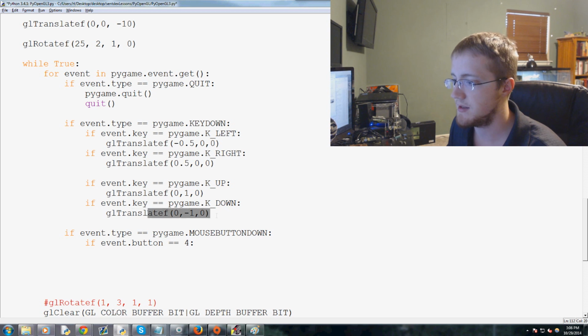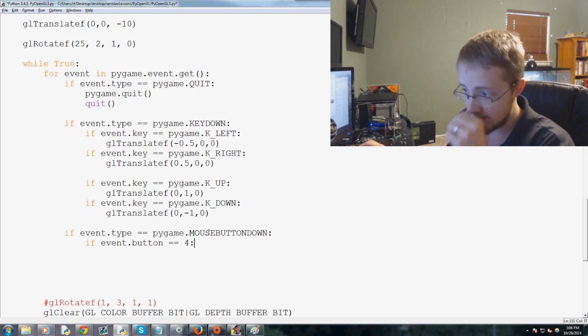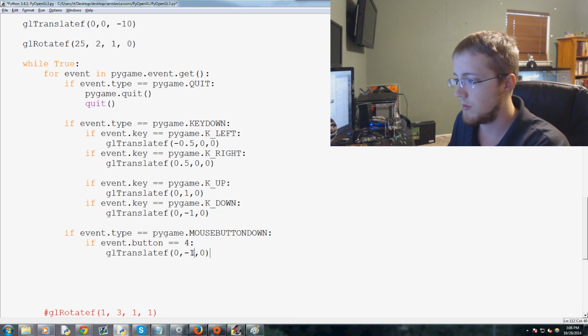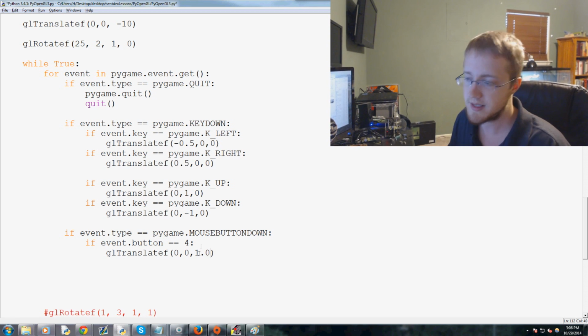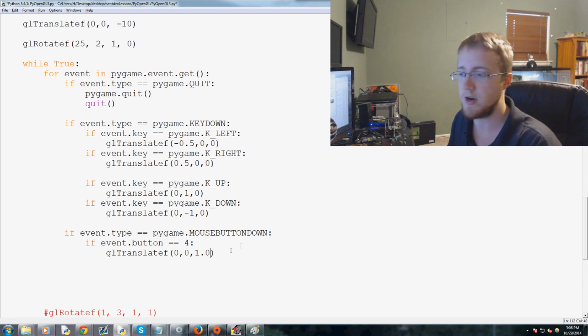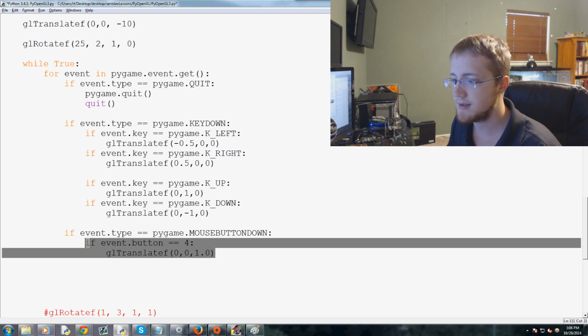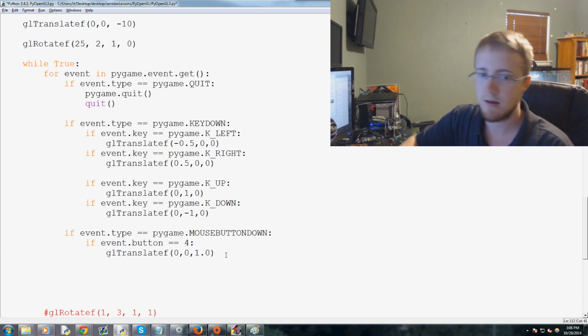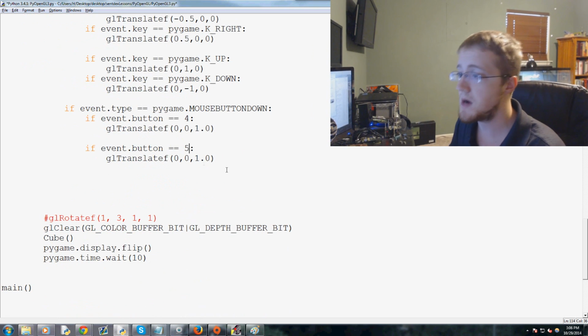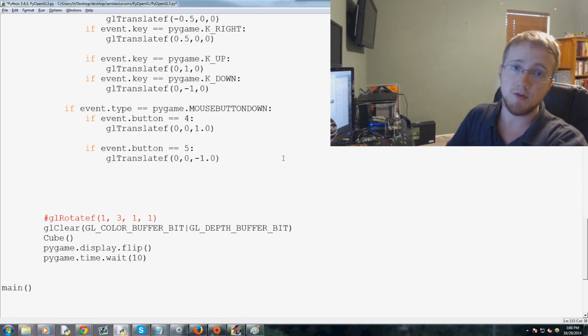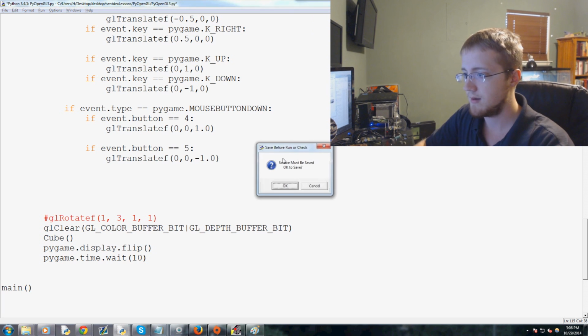we'll run a translate. Let's just copy and paste one of these. We'll make this a 0, and we said 4 is forward, so 4 would be 1.0, let's say. So we're going to move forward one unit, and then we can copy and paste this, come down here, paste, and we'll say now if event.button is a 5, what do we want to do? We want to move backwards a unit, so we'll do that.